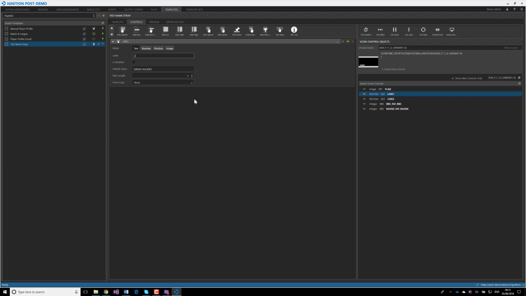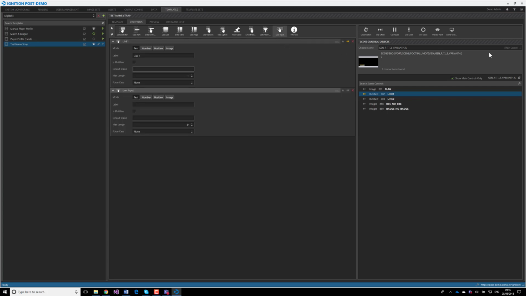We can overtype the label line 1. This is what the user will see for the label on that control, and here is the default value, the default text that will appear, which we can turn off if we so wish. I'm going to add a second control, and I'm going to bind this one to line 2, like so. And I'm just going to tidy this up a little. We'll call that line 2.